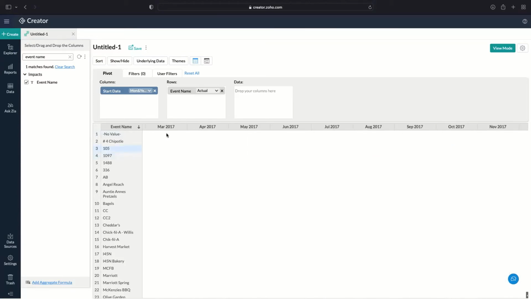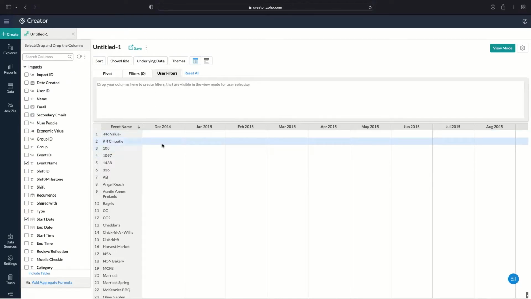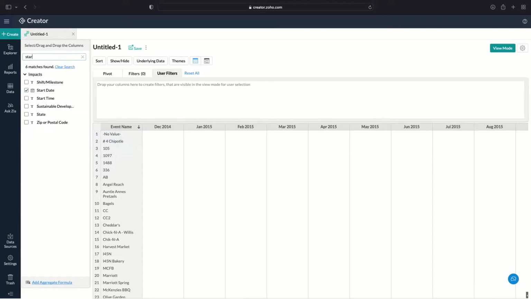Now we don't want to see every single month that is in the folder. So what we're going to do is create a user filter. This is going to allow us to do things like show the previous month only, the previous 3 months, the previous year, whatever we want to show, we can do that here. And we do that by dragging the column that we want to filter by into this area.